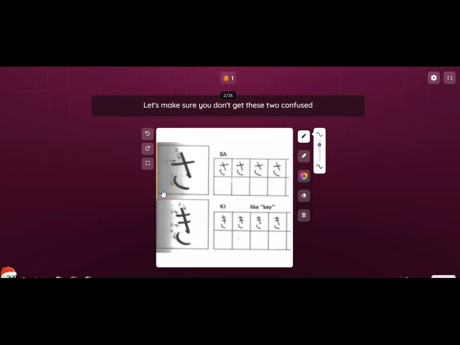But here's something I really like to do. When we were in kindergarten, we confused B and D all the time. The same thing's going to happen in Japanese. So now I can put them side by side and the students can practice writing them to make sure that they can get them solid. This is beautiful with the mouse.